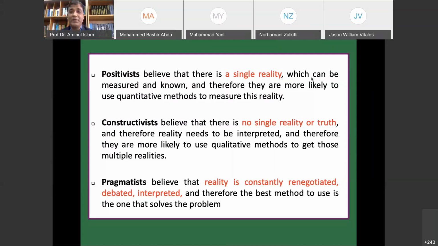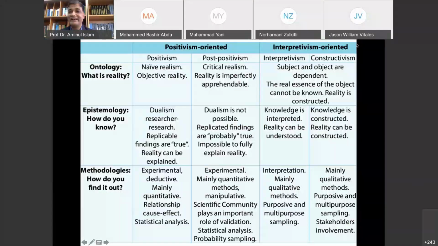Let me show you another one. This is a summary of a lot of it. Let me quickly go through this also. We have positivists, this is one philosopher group. The other one is interpretivism, positivism and interpretivism. Even in positivism, we do have 2 different groups, positivism and post-positivism. And interpretivism, we divide into 2 again, interpretivism and constructivism.